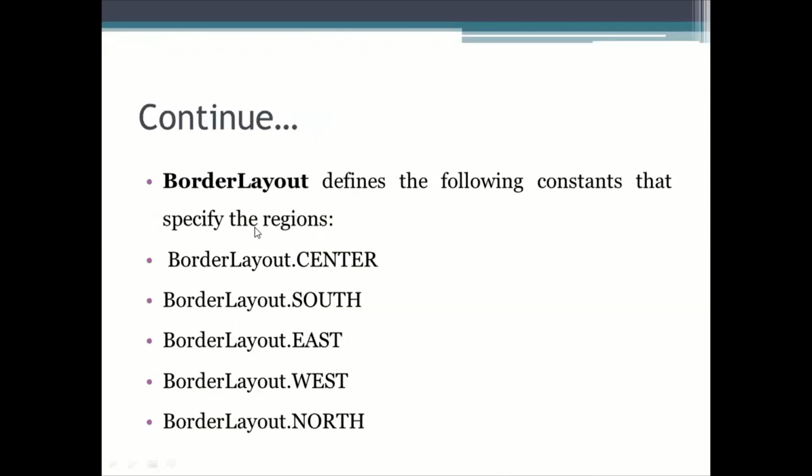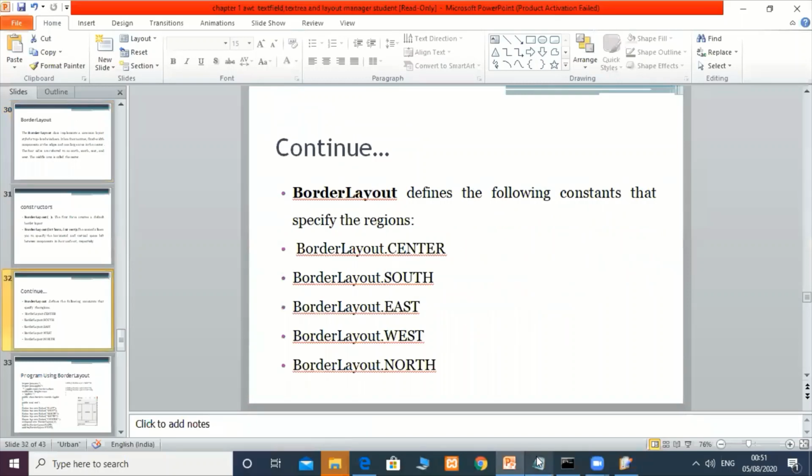There are different constants. BorderLayout.CENTER. Suppose you are using this constant BorderLayout.CENTER, we'll get the component in the center region. Suppose BorderLayout.SOUTH, you will get a component in the south region. Likewise in east, west and north regions. Now we'll see the code by using border layout.